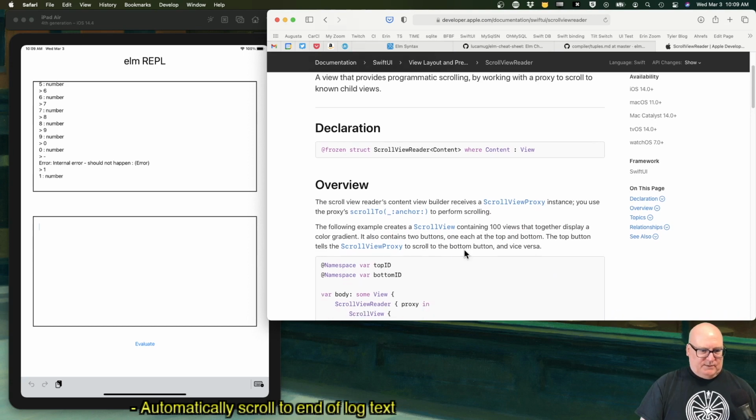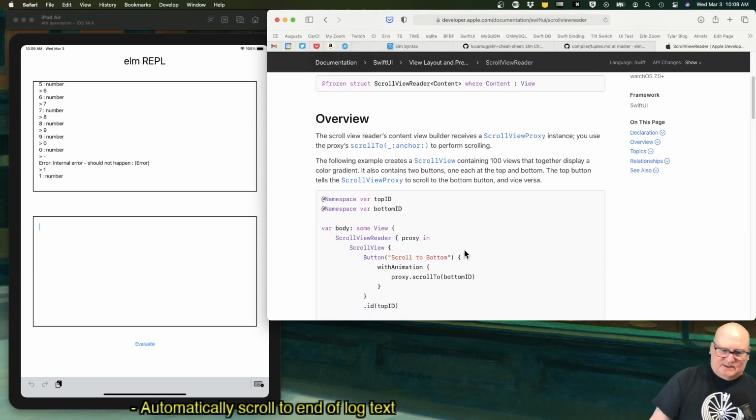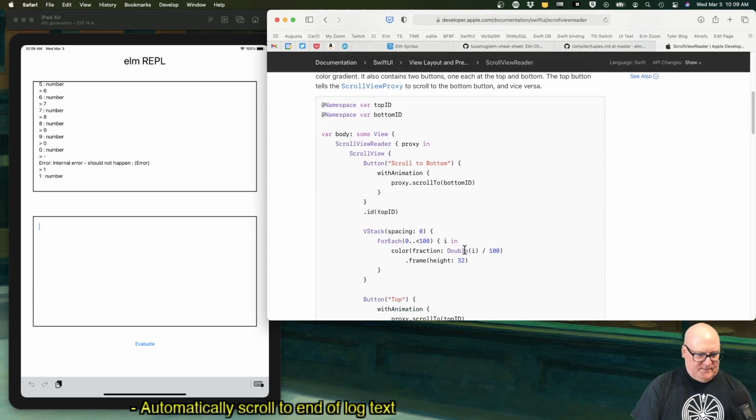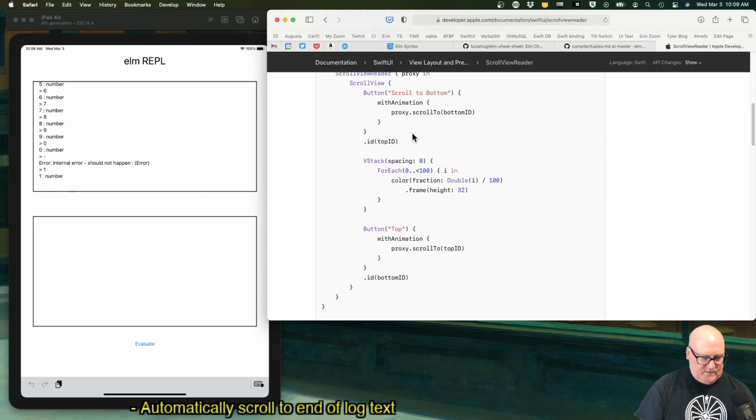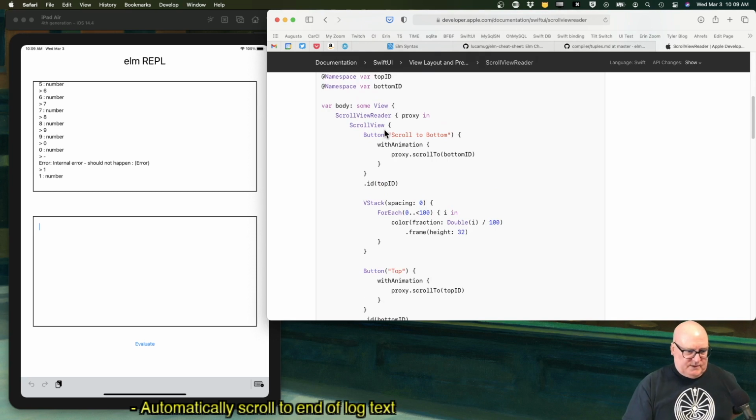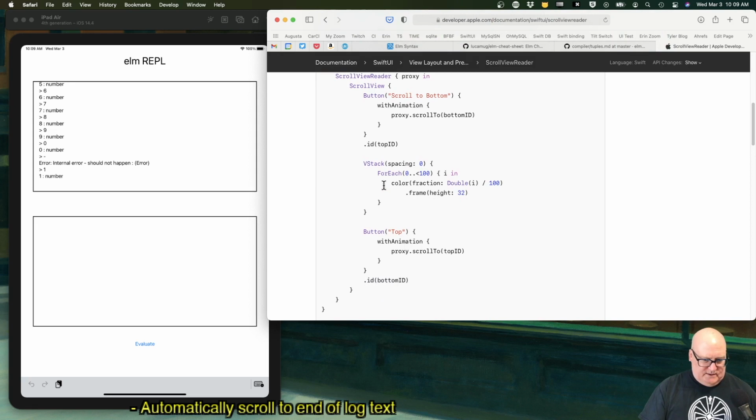Programmatic scrolling, working with a proxy to scroll to known child views. Ugh. ID. Yeah, I've seen something like this. Yeah, so you put your scroll view in a scroll view reader, you create some element, give it an ID, and then you can force that to scroll to the ID.